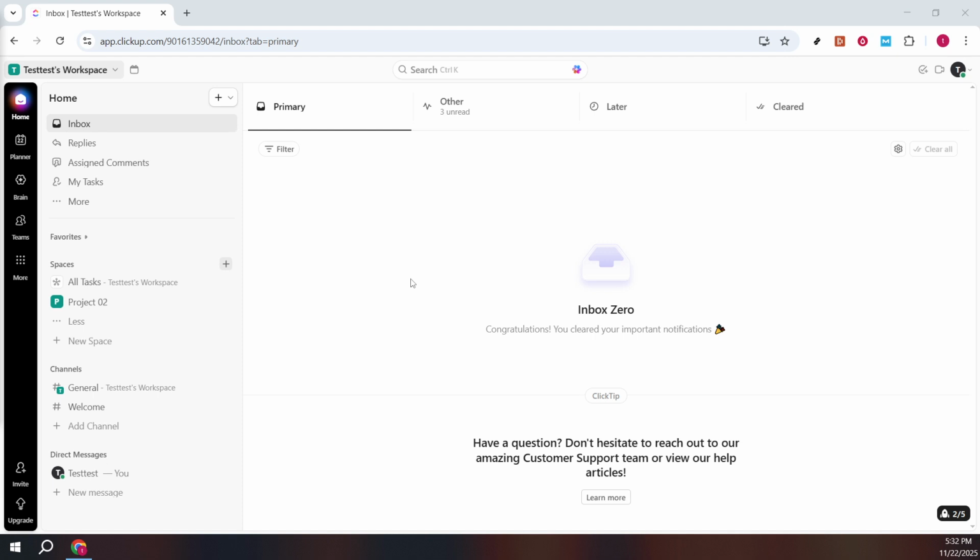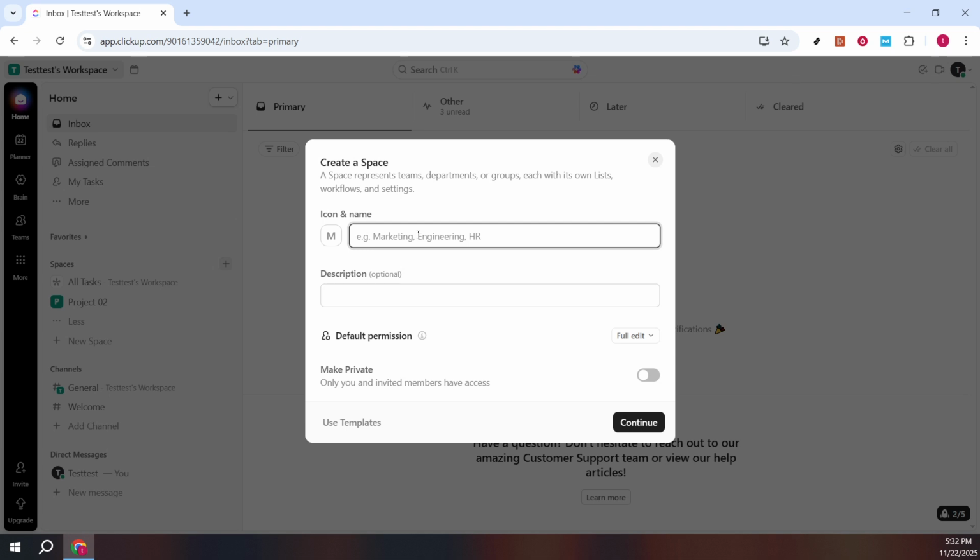Click on Spaces in the sidebar, then hit the plus sign to add a new space. Think of a space as a container for a team, department, or project. Give it a clear name and a short description so anyone joining later instantly understands what belongs here. When you're happy, click Continue.